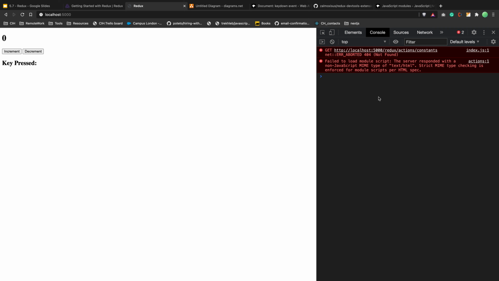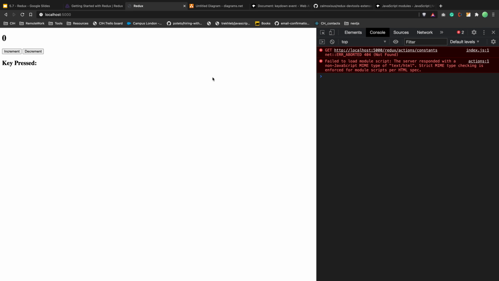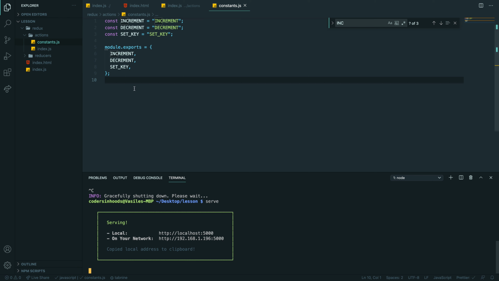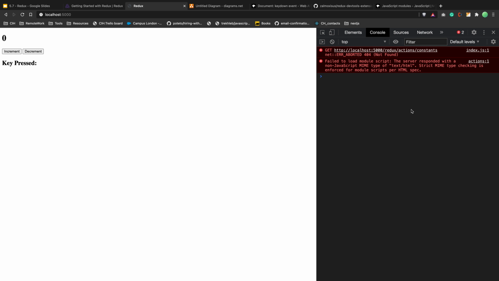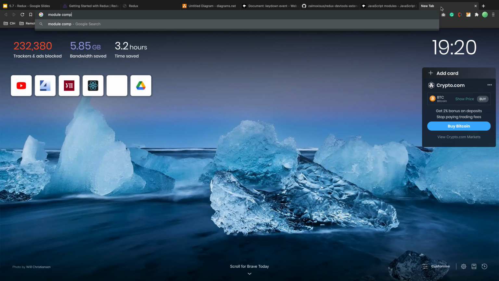Strict MIME type checking is enforced for module script. Let me just start again. Nah, it, constant. It won't. Yeah, I think that's our problem, it's not a bundler, it's a compiler. Serve won't compile that. I'm just wondering how can we quickly fix it, because theoretically we can use some module compiler npm.